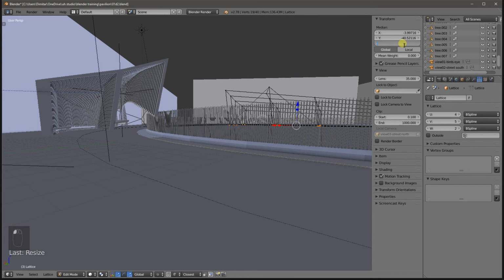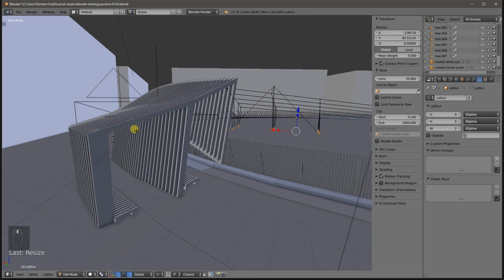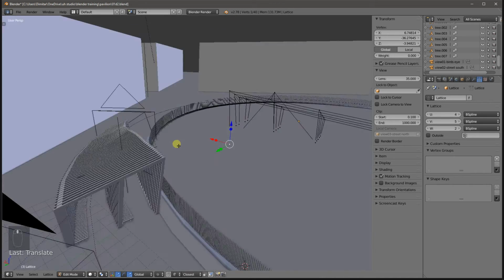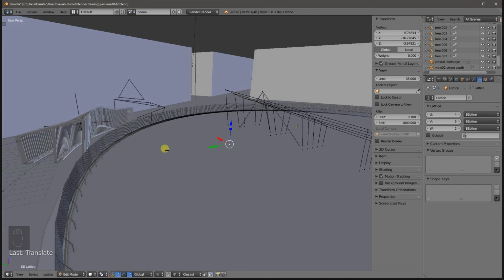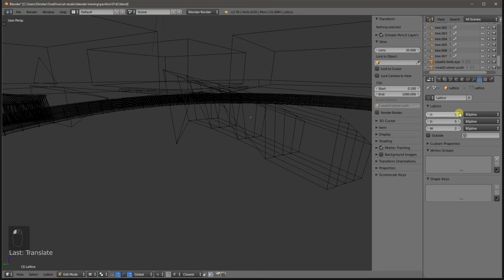And I'm actually going in the wrong direction. Minus 0.5. Okay, so that's touching the ground. That's touching the ground. I just need to again fix this one here. And I need to open up my back again. Let's just add a few more here.